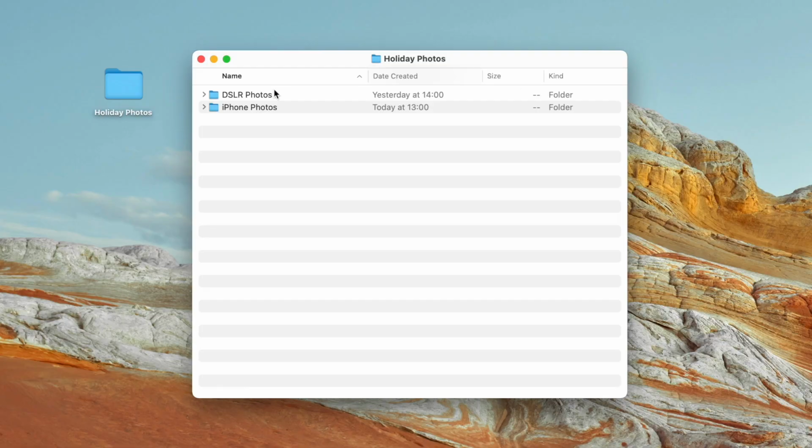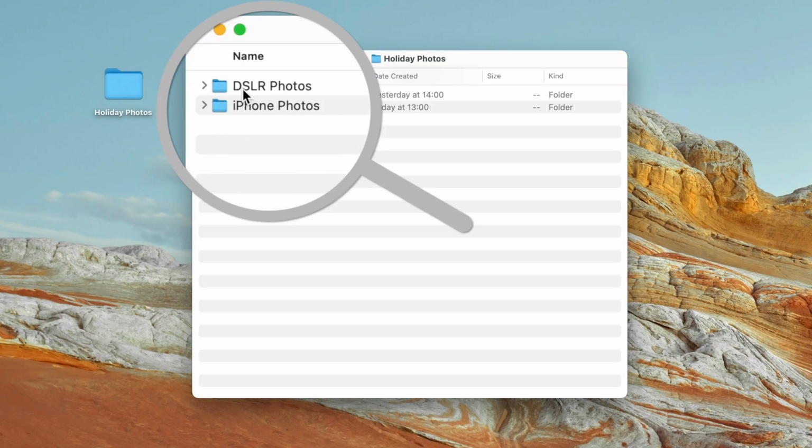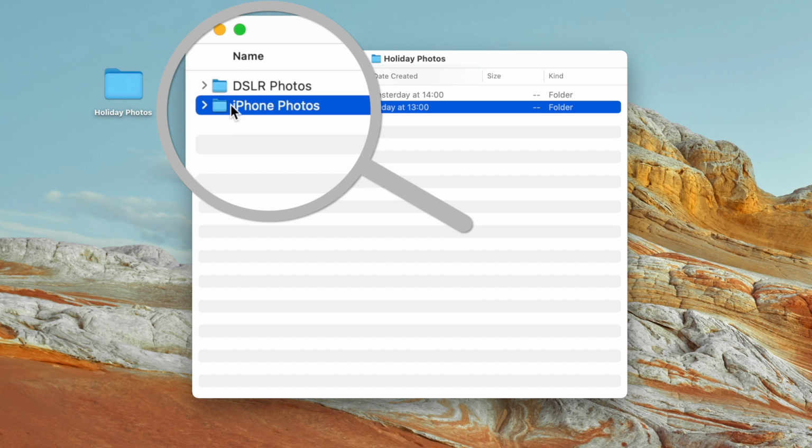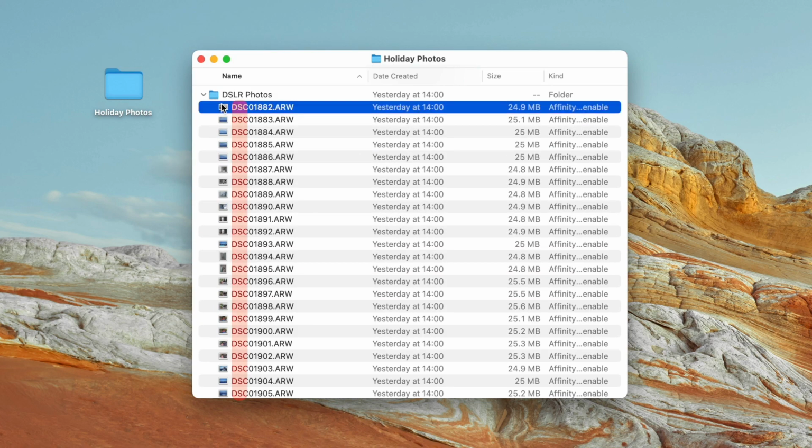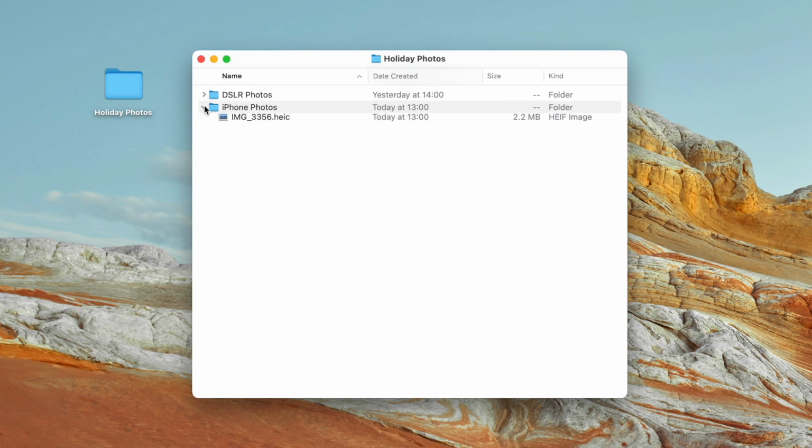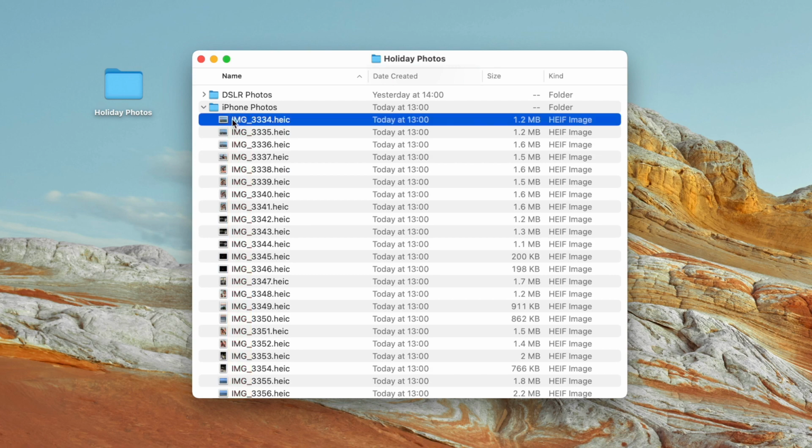In this short tutorial, I'll be addressing a question that my users ask a lot. How do I get my photos to sort correctly in the Finder? So let's get to it. In this folder, I have holiday pictures from two different sources: my Sony DSLR camera and my iPhone. As you can see, my DSLR photos start with DSC underscore, and my iPhone pictures start with IMG underscore. Both not very meaningful names.